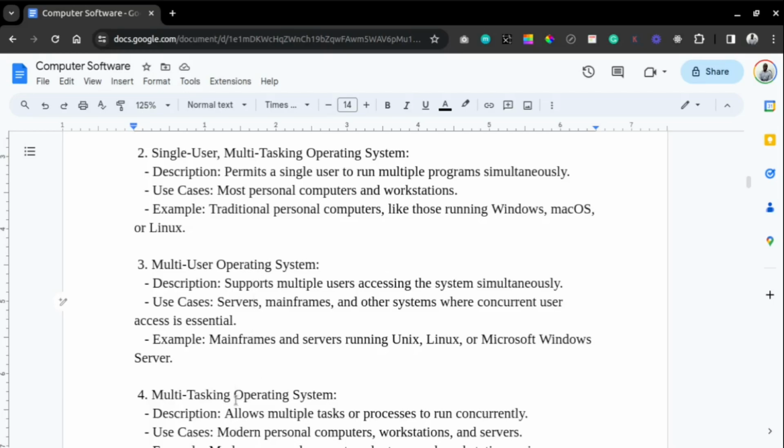What I'm trying to say is that many people are having access to the same system, to the same computer at the same time. So we have servers, we have mainframes, then we have other systems where concurrent user access is essential. Examples are mainframes and servers running Unix, Linux, or Microsoft Windows Server.